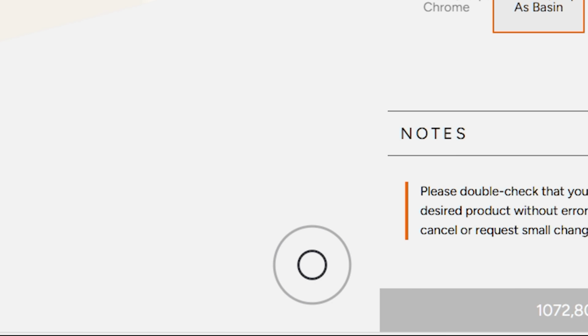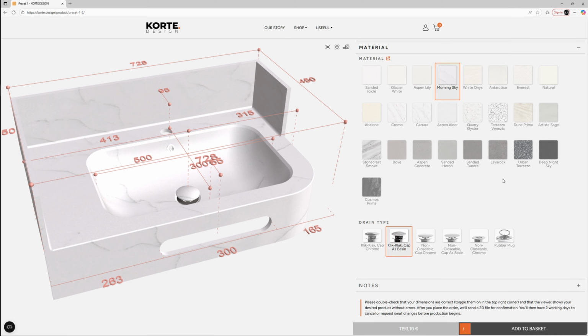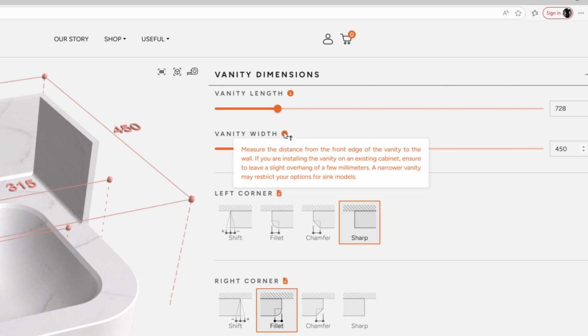Don't worry if it takes a few seconds for the configurator to generate the new image after each change. It's still much faster than waiting for a designer's response. Every option comes with a helpful tooltip that explains exactly what it does and how it affects your design.